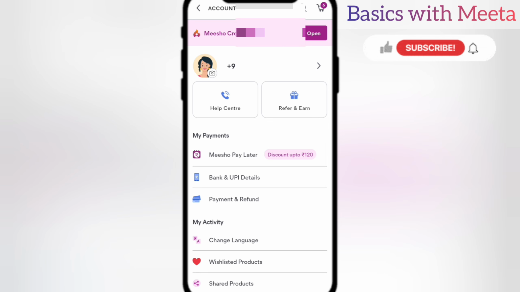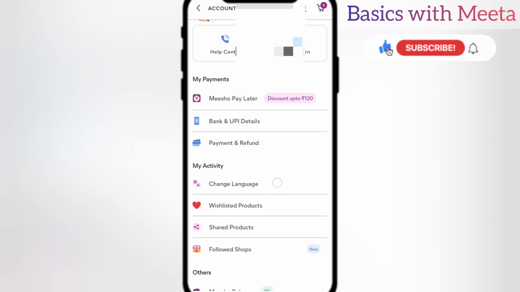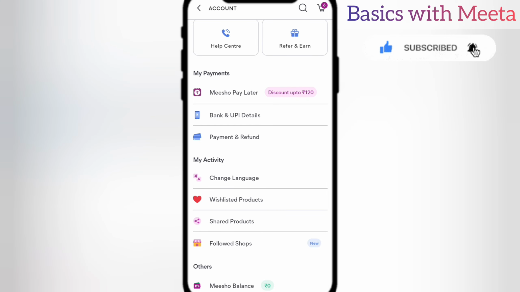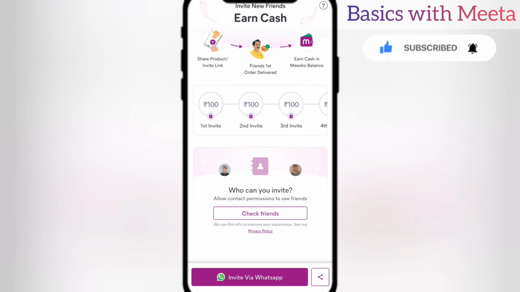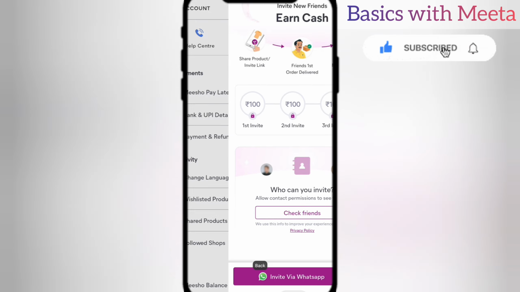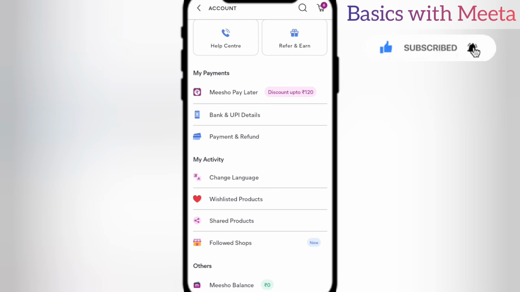Now, once you click on your profile, you will see an option of refer and earn here. So you can share this application. This is a basic thing that I am telling you. So by referring also you can earn the amount from this application. You can see that below we are getting an option of invite via WhatsApp. So you can invite your friend and you can earn the amount.